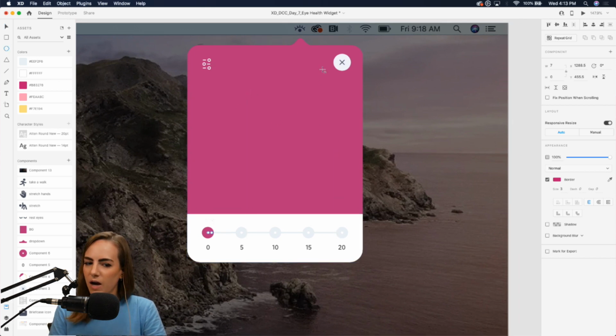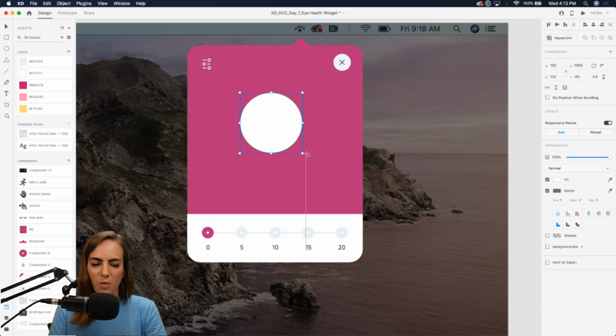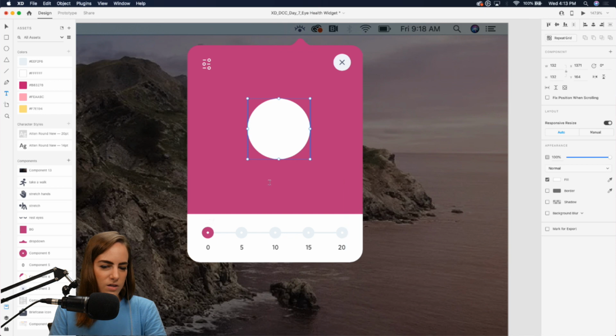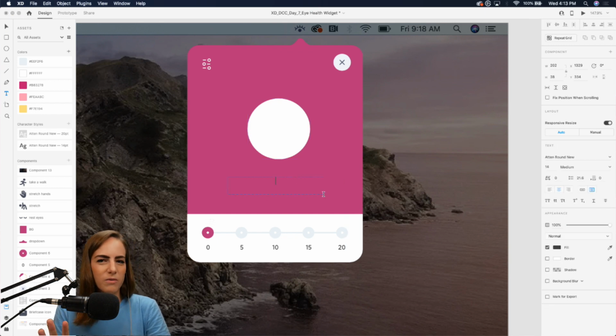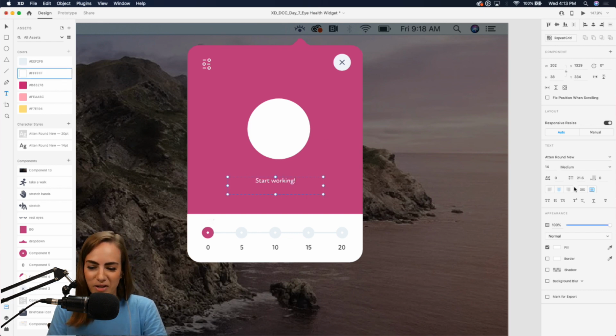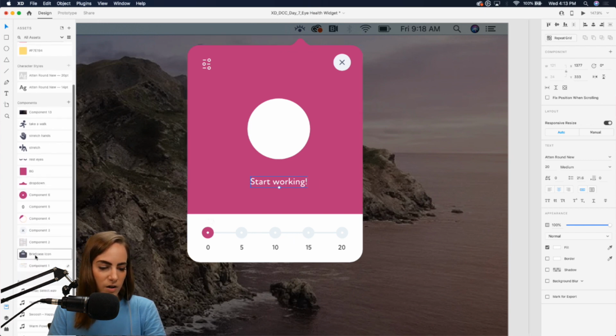And let's add some icons up here. So this will be what the actual prompts are. Just center that. And I don't want to give this a border. Let's also write the prompt out. So just something short and sweet, since this is a small little widget, so we don't want to write too much here. Let's just say, our first one will be start working. Pretty self-explanatory, perhaps. Okay. And this font that I'm using is Atten Round New. I don't use this one too often, but I do like it.